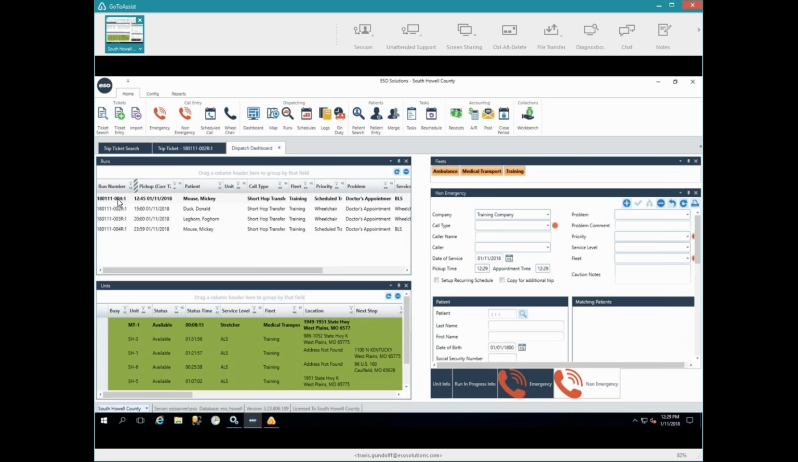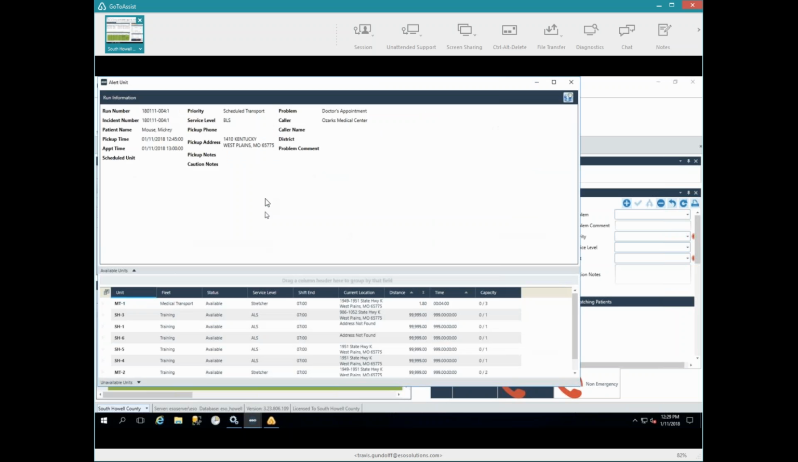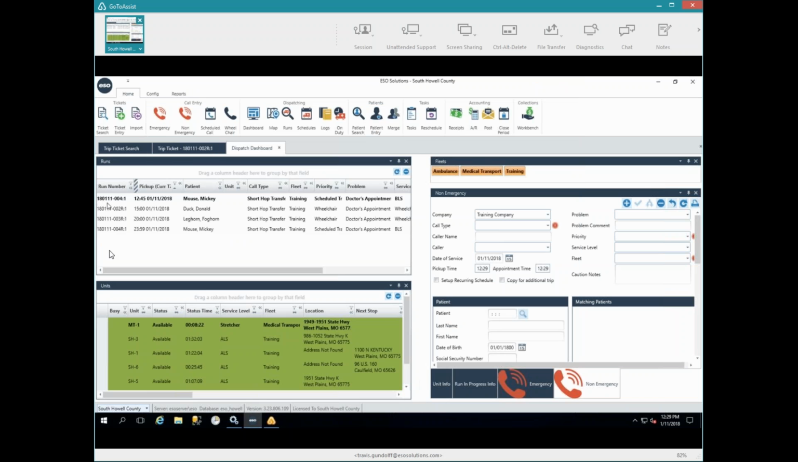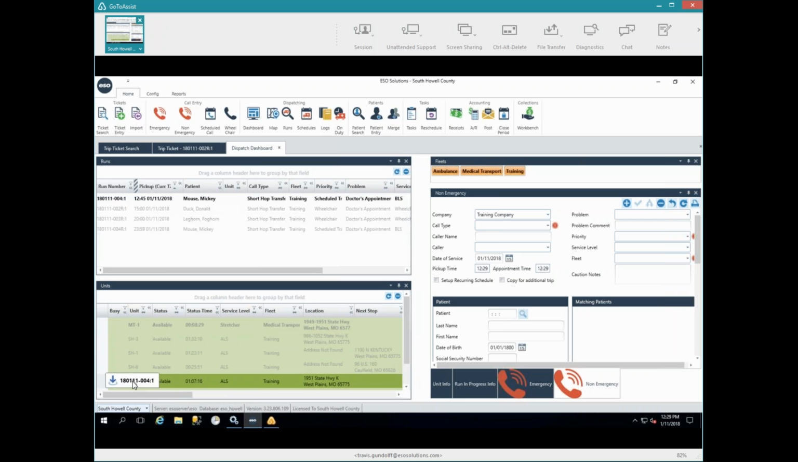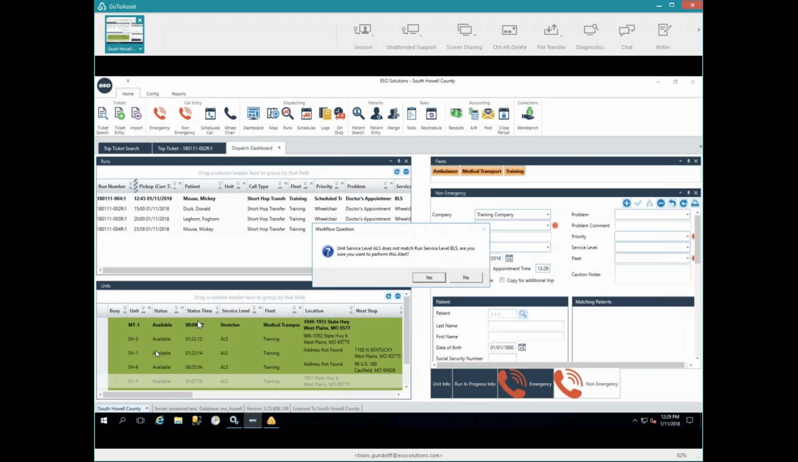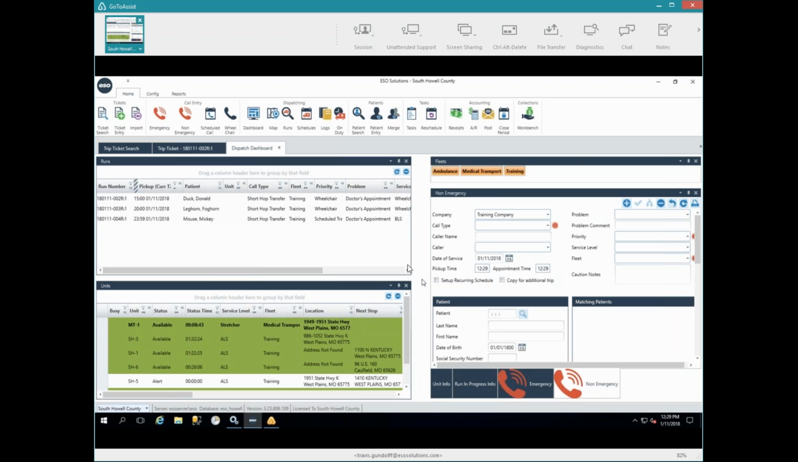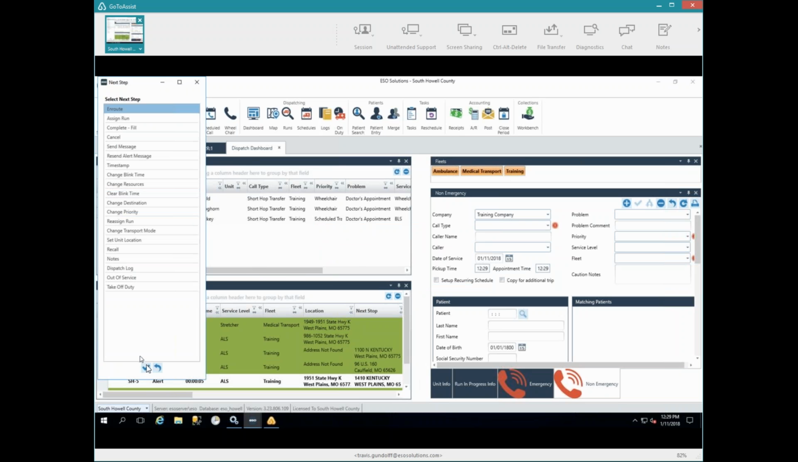I can double click like we saw, open up my alert units window, or again, click and drag. So in this case, we'll just put it down on unit 5. And so now we get the little warning saying that the unit's an ALS unit that runs a BLS run. Are we sure we want to do this cross service level assignment? Yes, we do. And voila, SH1 is alerted. They're en route. Okay, they radio back they're en route.